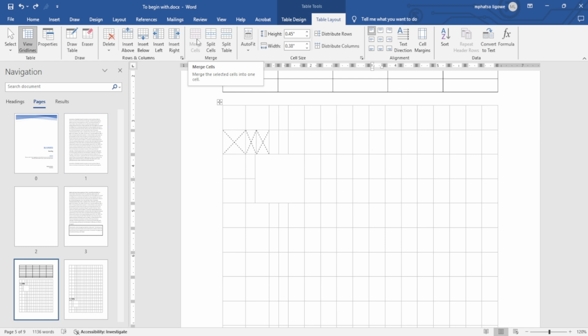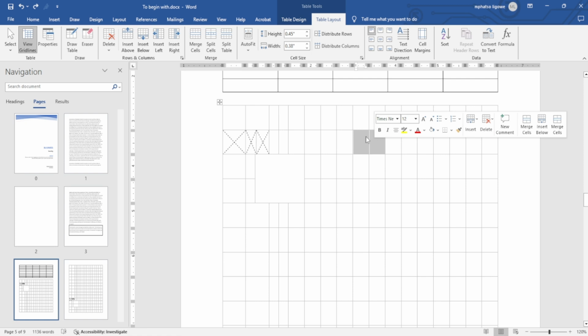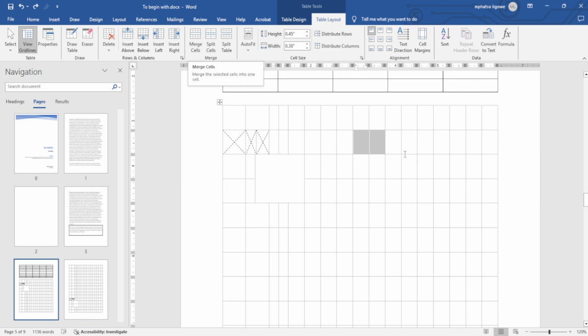So the first command, which is merge cells, combines the selected cells into one cell. It deletes the borders of all the single cells that you have selected and makes it one big cell. All you have to do is highlight the cells you want to merge and click merge cells. As you can see now, all the borders that were in this big cell have been deleted. I'm remaining with one huge cell, and this cell is called a merged cell.